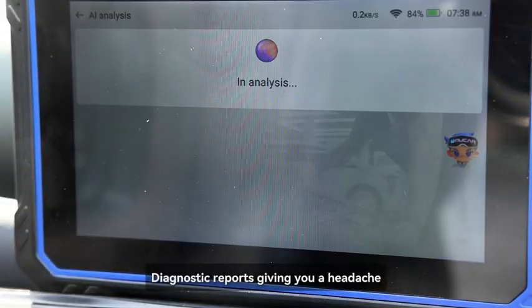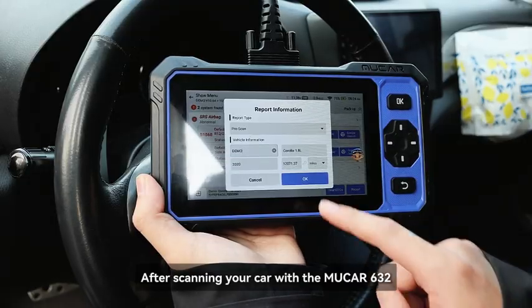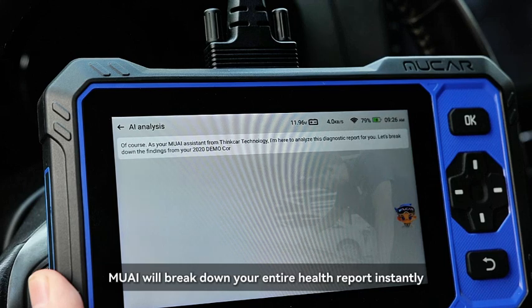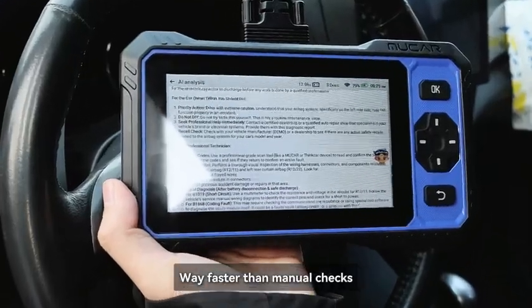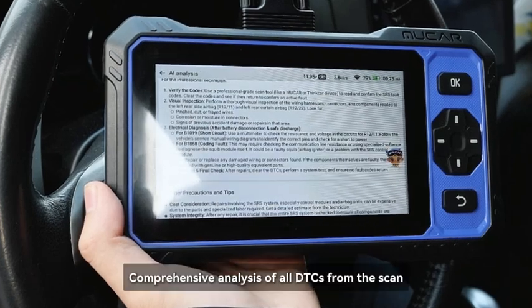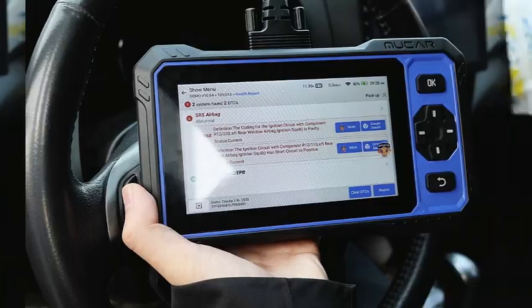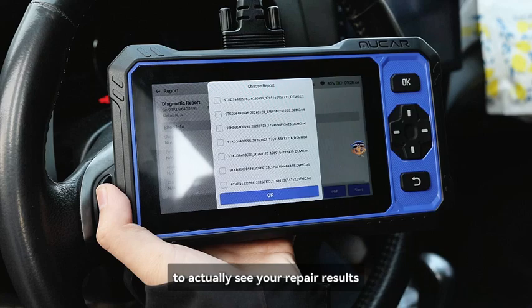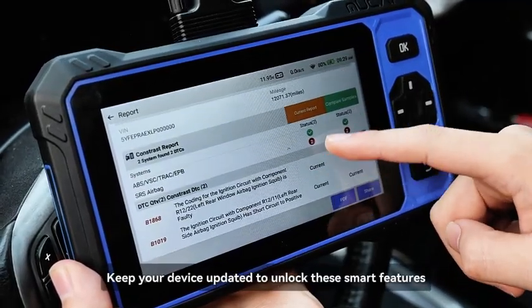Diagnostic reports giving you a headache? AI breaks down your report with one tap. After scanning your car with the Mucar 632, just hit AI Analysis. MUAI will break down your entire health report instantly, way faster than manual checks. Comprehensive analysis of all DTCs from the scan. Plain and simple. One more thing, soon you'll be able to compare before and after reports to actually see your repair results. Keep your device updated to unlock these smart features.